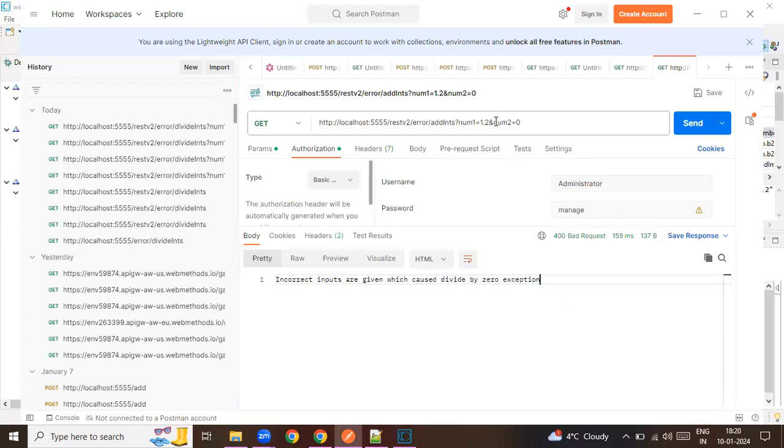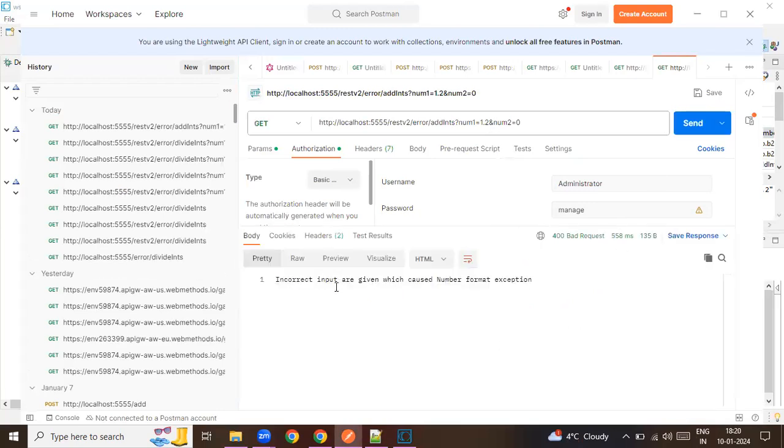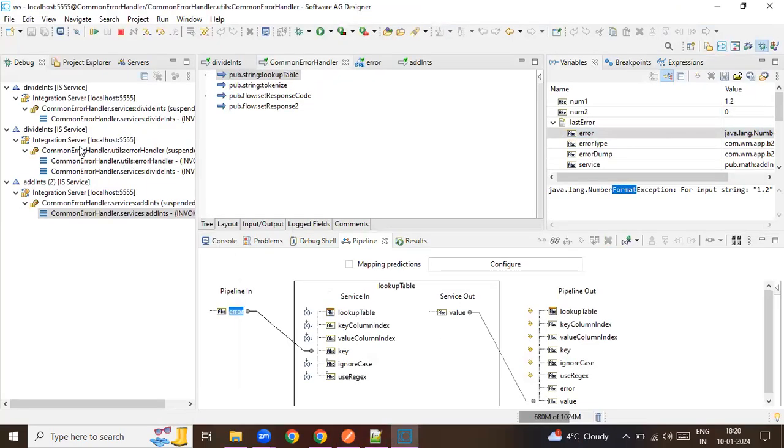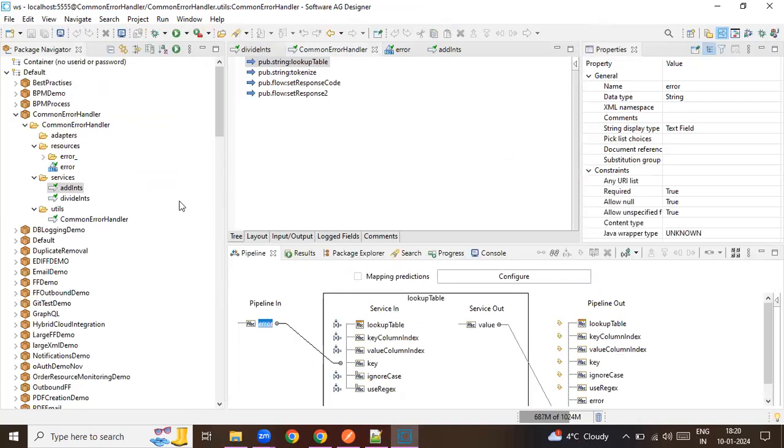And add-ins now 1.0 and see. So now the divide by 0 should be replaced with another error. See, invalid inputs are given, which cause the number format exception. So this is one way. This is a way where we reuse the multiple services.